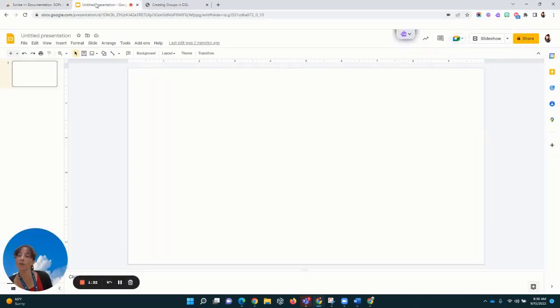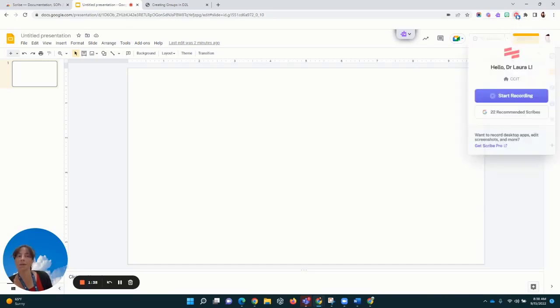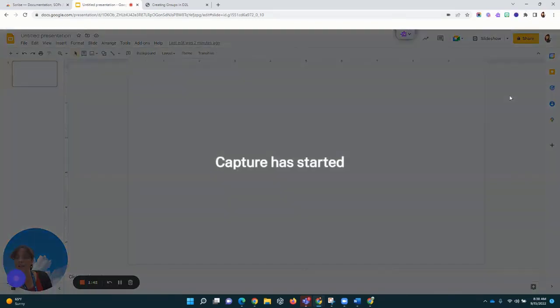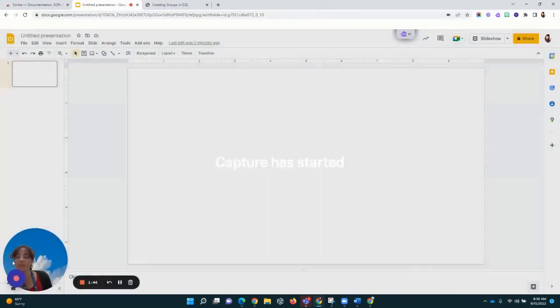So we are going to look at just basic Google Slides here. We're going to click on Scribe and we're going to click Start Recording. You'll notice a pink and purple dot that shows up in the bottom corner, and now it's going to record my clicks. It doesn't record my voice, but I'm going to talk you through what I'm doing anyway, so that you know what I'm doing.